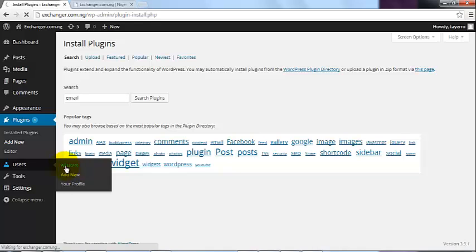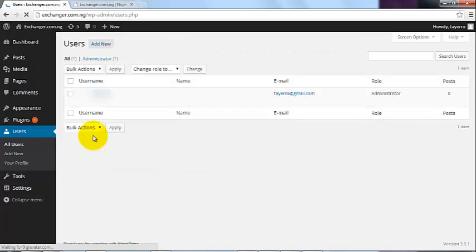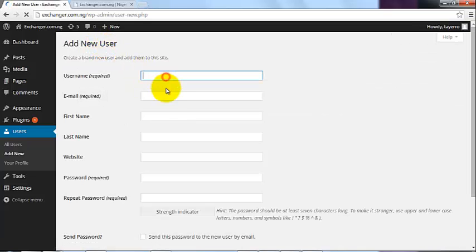At this point I have just one user, which is myself, the admin of the website. So I can add more users, maybe somebody that will help me also post news. I'll just create an account for the person, providing a username and password. So that's that about users.